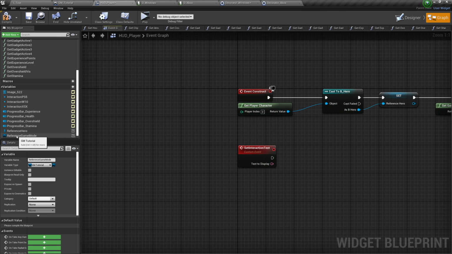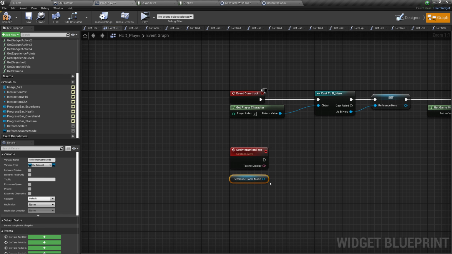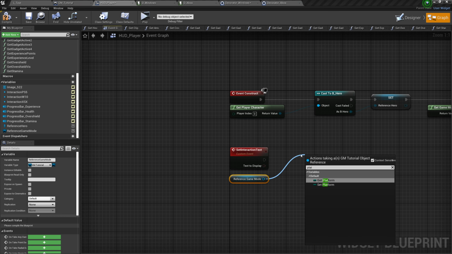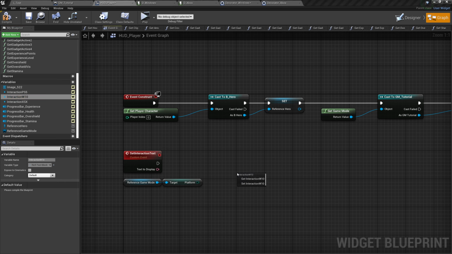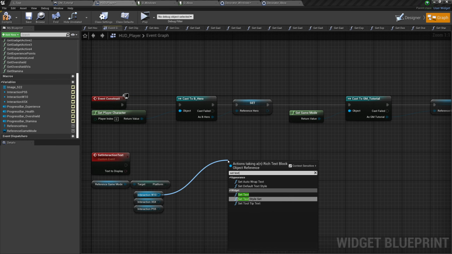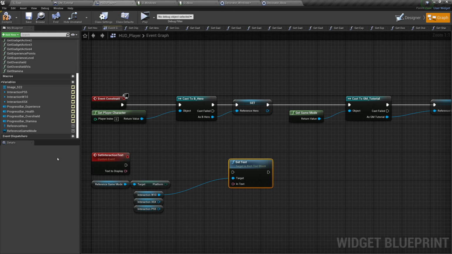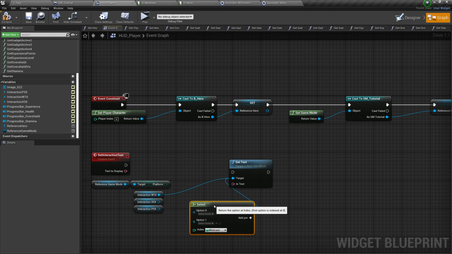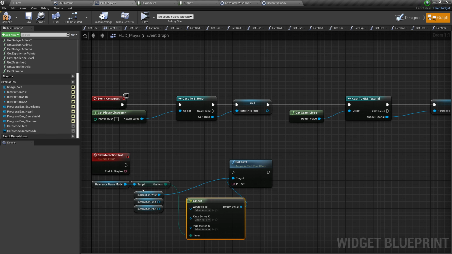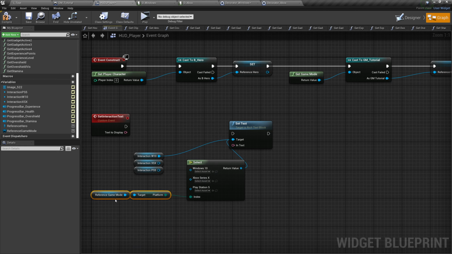With our game mode reference, we can drag that in, holding control. Then, off of that, get platform. Over here, we have three options for our interaction text. Drag in the interaction text for all three of them, because we're going to use the platform to select between them. We're going to set text, which is now attached to Windows 10, but let's drag off of that and select. So we want to select between any of these three based on, you guessed it, plug that enum into the select node. And now, if we are running Windows 10, we will plug into Windows 10.